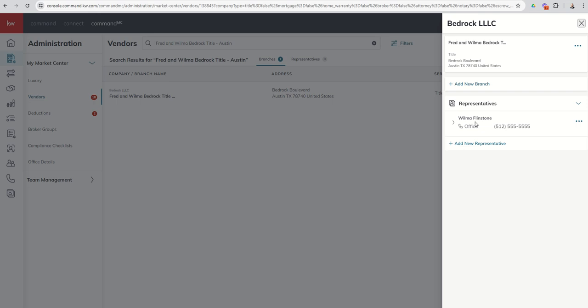That's it for today. Tomorrow we're going to dive into vendors from an agent perspective, and we're going to talk about how you can manage agent requested vendors, that database as well. So stay tuned for that.